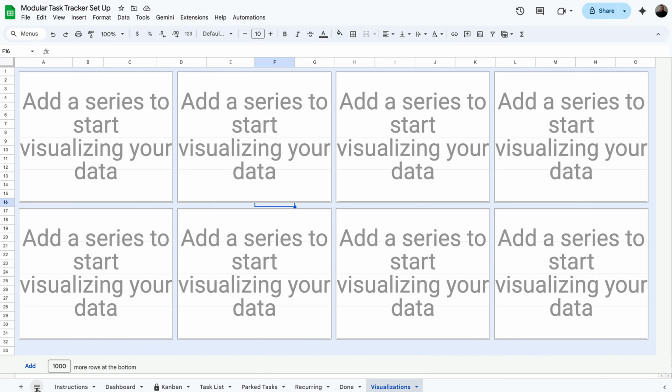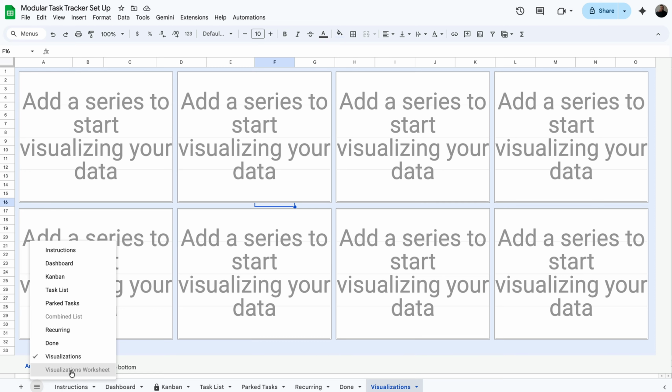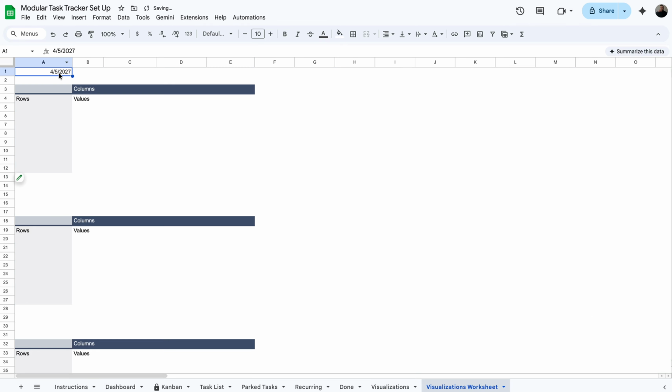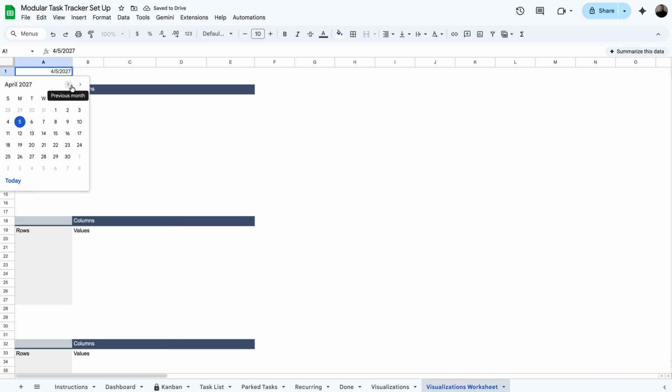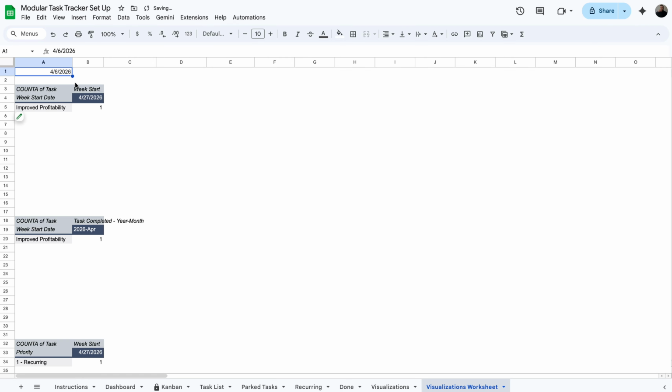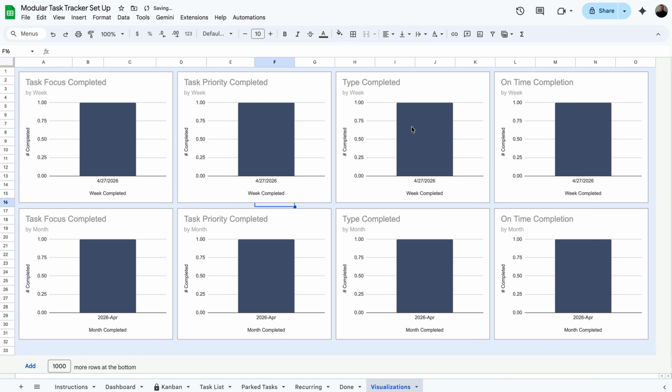And if you don't, you might have done what I did. So if I go to All Sheets, Visualizations Worksheet, I accidentally selected April of next year. So let's go ahead and use that pop-out calendar to select April of this year. I'll select April 6th. You can see that everything flowed through automatically based off of that one task that we completed. I'll go ahead and hide this again, and we can see the data automatically flowing through right here.